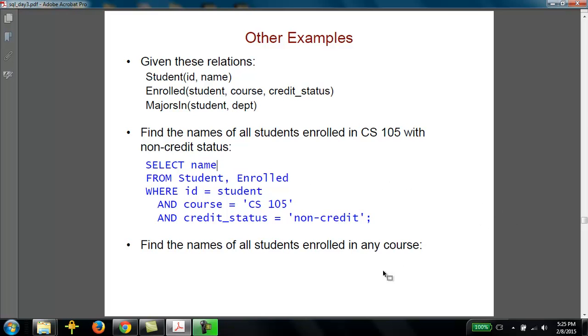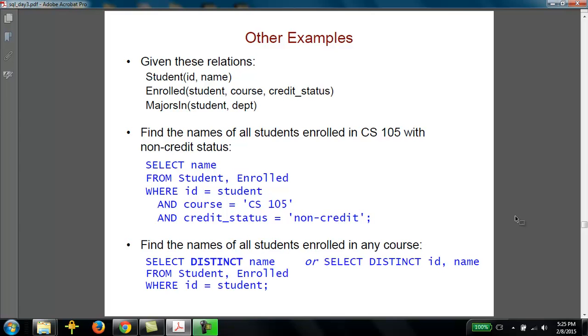Okay, now if I didn't care about which course it was, I just want all students who are enrolled in any course, I could remove most of the where clause, but I would still need that join condition. And the other thing I need, if I don't want to get duplicates, is I want to use the keyword distinct. So we talked about that last week. It removes duplicates. Now, if you were worried about more than one student having the same name, you might want to say, instead of just distinct name, you could say distinct ID, comma name, and that way you'd guarantee that you wouldn't be combining 2 different students with the same name.